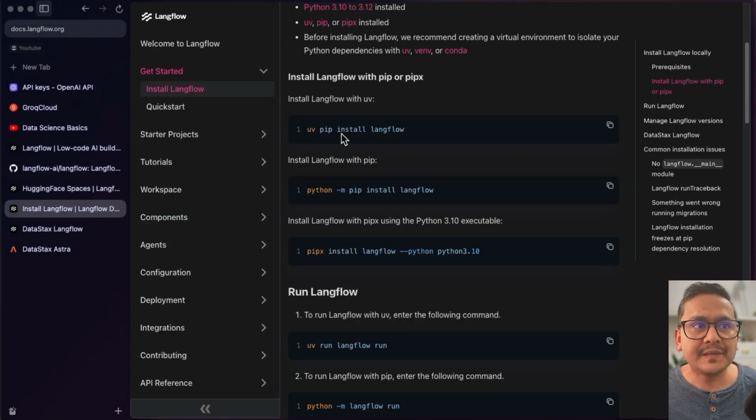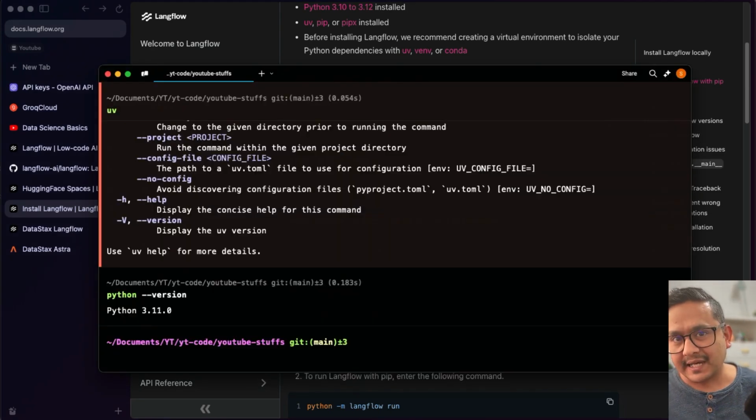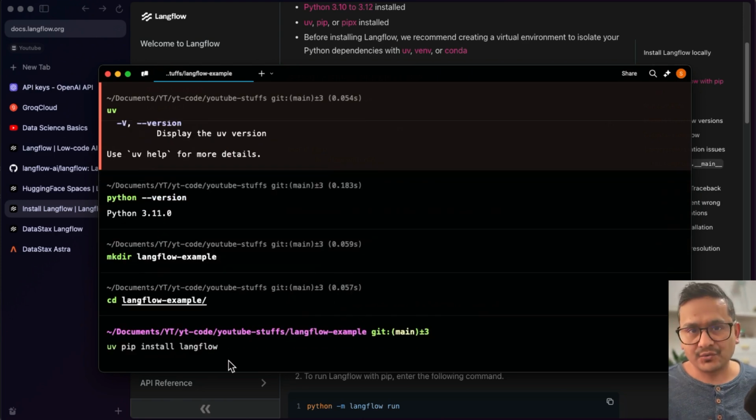It says here uv pip install langflow. If you go in this path, then you need to create a virtual environment by yourself, but I don't want to go into that path. I want UV to manage that. I will just paste it to show you what happens.